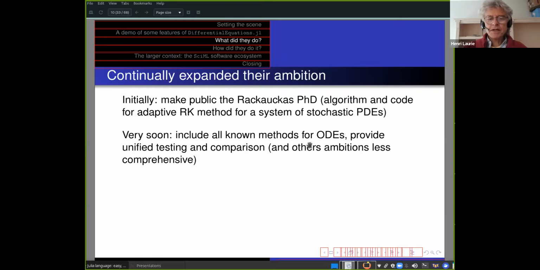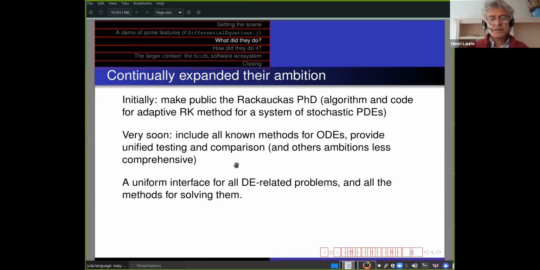But they provided a unified testing and comparison so that it could compare all the known methods and could also compare it with other software packages. There's a very remarkable set of comparisons that they've done in which Julia does extremely well. I had wanted to include it, but I think it takes too much time to explain it, and I just haven't got quite enough time for it.